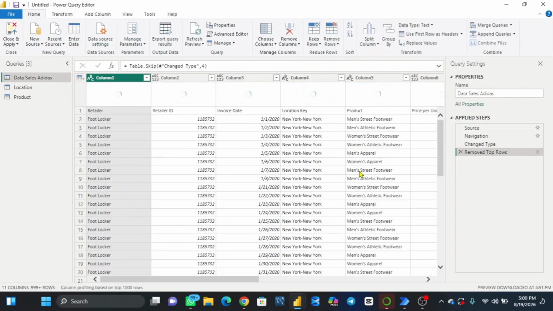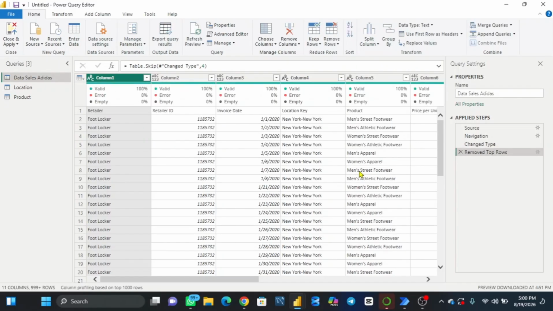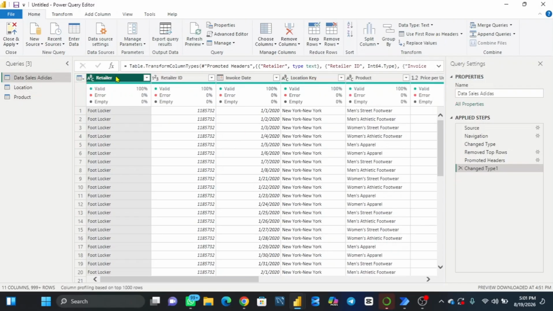Okay. Now there's something again that you have to fix. The column 1, 2, 3, 4, 5 are not my main column. These are the main column: header, retailer ID, invoice date. These are the column headers. So how do I do this? I will go to the ribbon and look for use first row as header. I'll click it. Now it has changed.